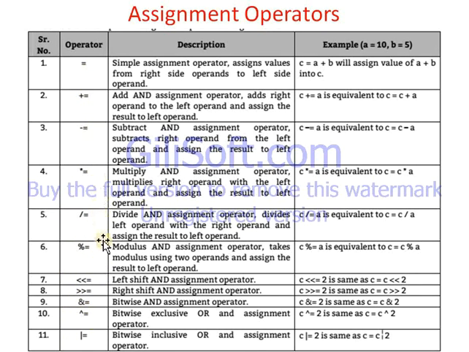Check all these operators. Pause this video and read all the operators, all types of equal to operators. Pause the video and you see.